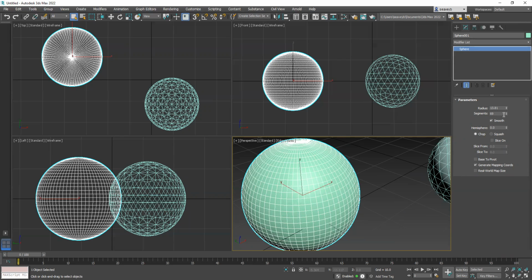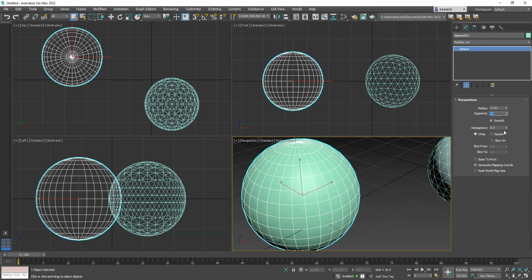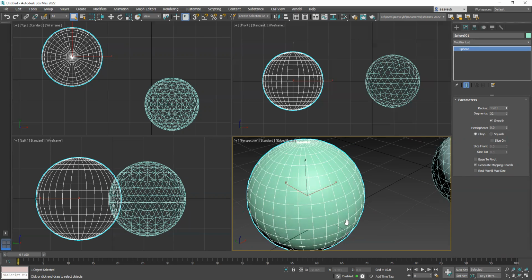Okay, put that back down to 32. You can see that. So F4 turns the grid on or off, your shading. F3 turns on and off the shading in any viewport, right?